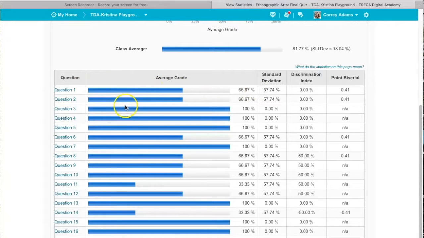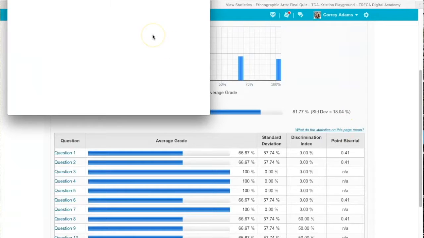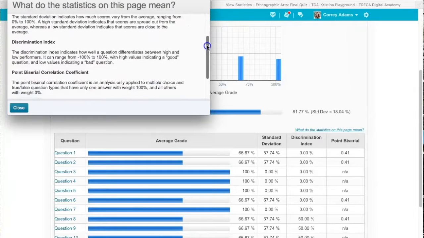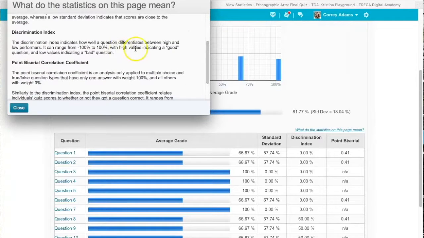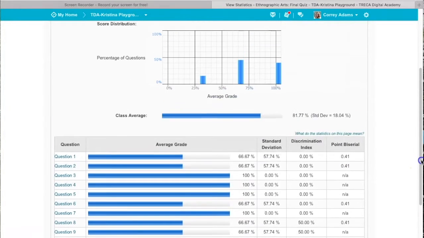grade for each question. And then this discrimination index has to do with the difficulty of the question. If you click on this link, it explains more what that means here. So it's how well a question differentiates between high and low performance. So high values are good and low values are a bad question. So that can kind of help you determine which questions you might want to update.